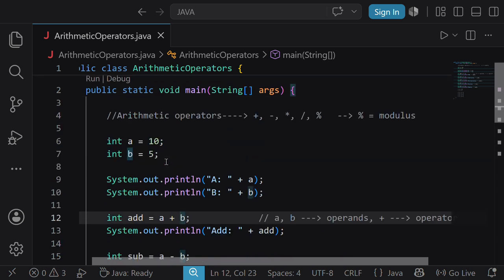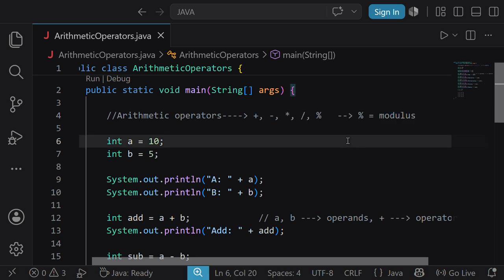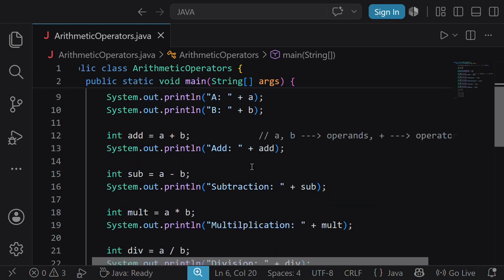Clear? Now we will move forward with our arithmetic operators definition. So arithmetic operators, as the name itself suggests, are used in our day-to-day life mathematical calculations, and arithmetic operators have these five different kinds of operations. Whenever we want to perform addition, subtraction, multiplication, division, or modulus, we can go with arithmetic operators. Now let's see it one by one.